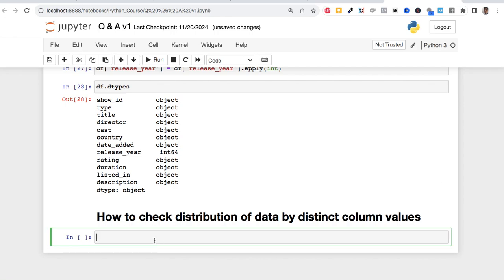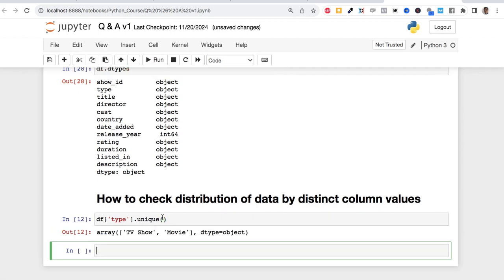When we were trying to understand the column fields of this data set, we came to a column called type. Okay, and in this we found that there are two unique values. So let's check the unique of this column. So df type dot unique. So there are only two values in this column, which is TV show and movie. And overall there are 7787 rows in this data set.